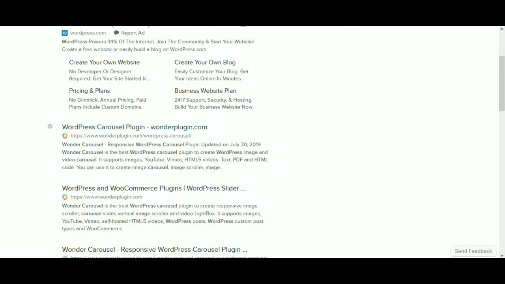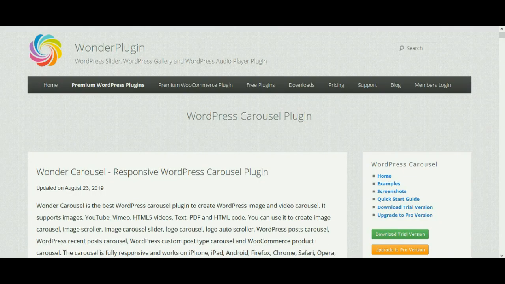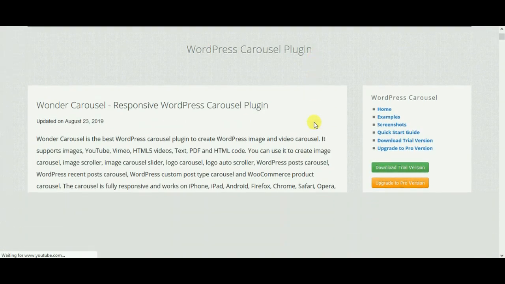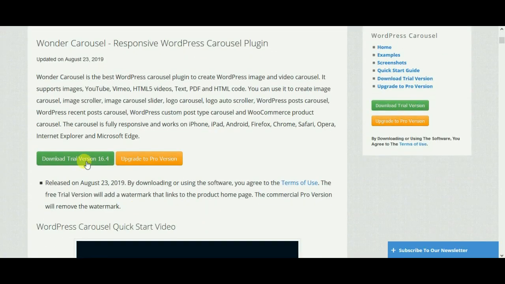Open in a tab, and then you'll find this. My internet is slow. Then you have to click this download trial version 16.4, which is not actually a trial. You can use it. It's a free version with watermark. I will show you how to remove the watermark next time, or in the next video, or maybe in this video. Let's see. Okay, probably in this video.